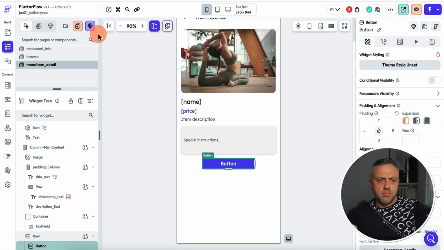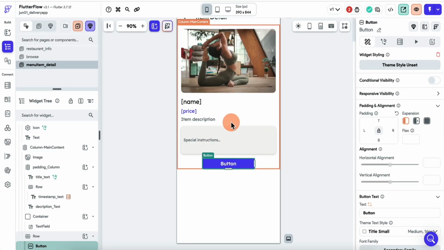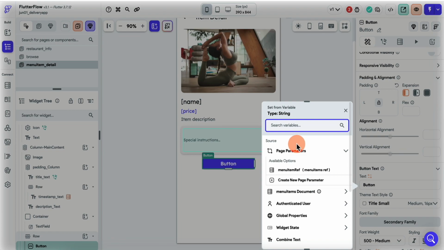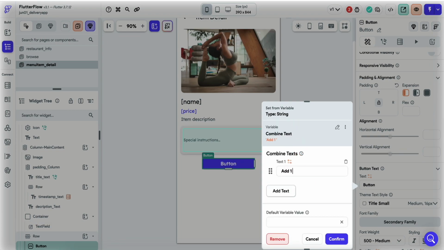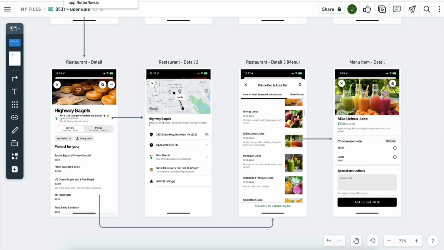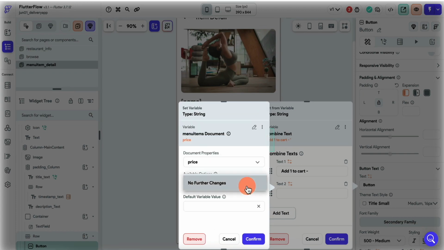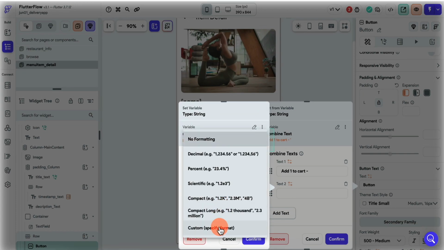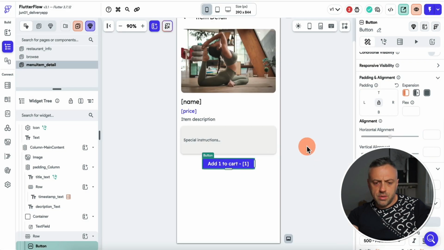All right, so this button is going to say add one to cart, and it's going to list the price because there's just one item, right? We're looking at one item. So we're going to use a combine text: add one to cart, dash, price, and then the price here. This price is going to be formatted as a price, displaying currency. Okay, so something like this: add one to cart, and there's the price.